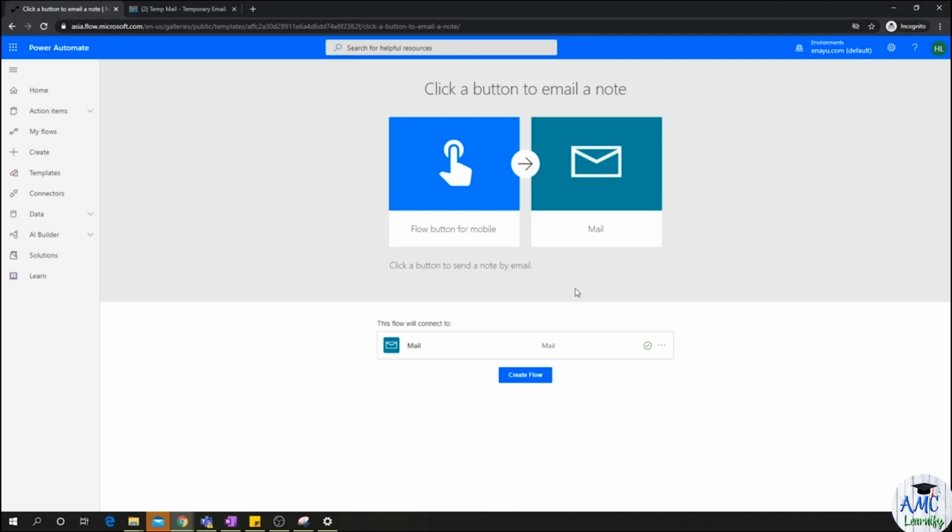Now, if for some reason that does not work, that's fine. As we go through the exercise, you'll see that we can change the mail action here to anything, Gmail, Yahoo Mail, Outlook, anything like that. You'll see that we can change this to whatever email service we want to use.